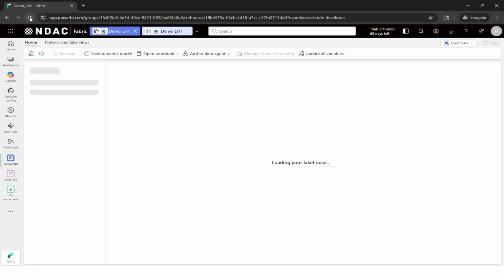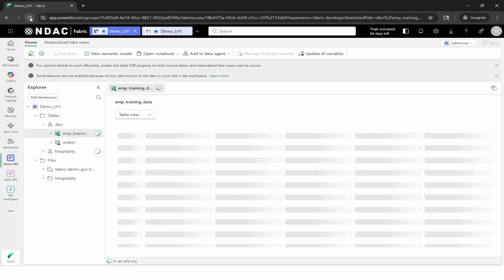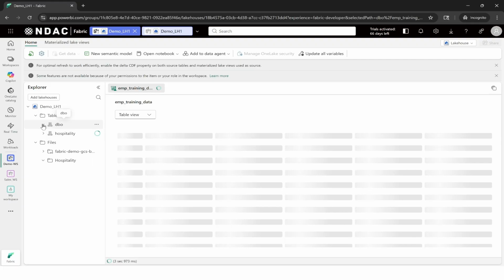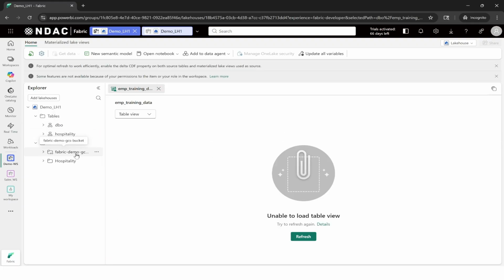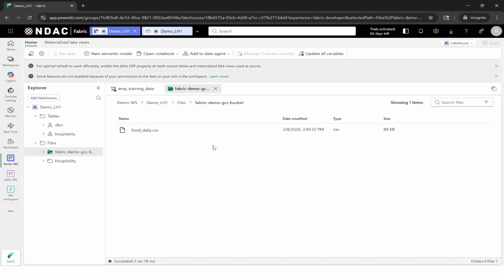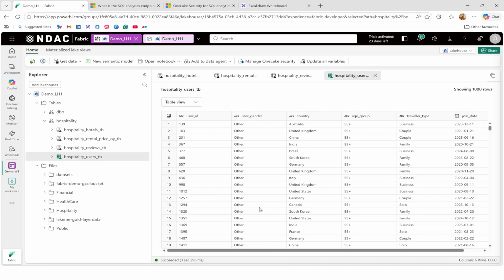because I am using a trial license. Now here, initially we saw only hospitality data. Now there is GCS bucket data, under which we have a food daily CSV file. This is how you need to restrict the access for shortcuts also. Fine. Let me go back here. So this is all about episode 9 and about OneLake Security as well as SQL Analytics Endpoint Security.